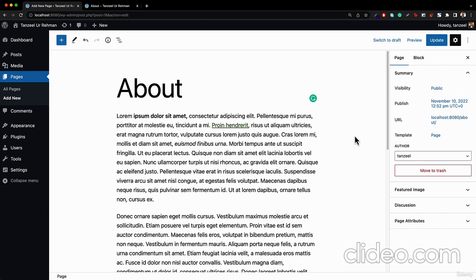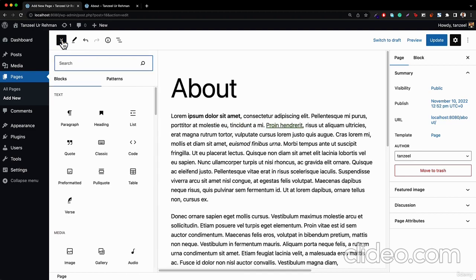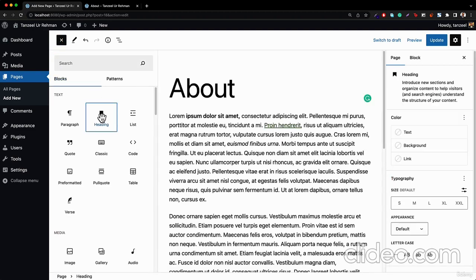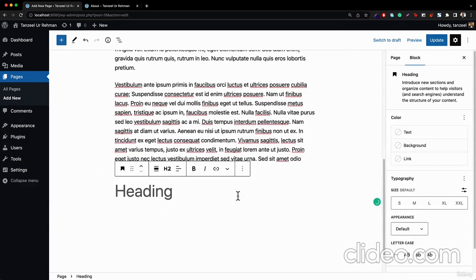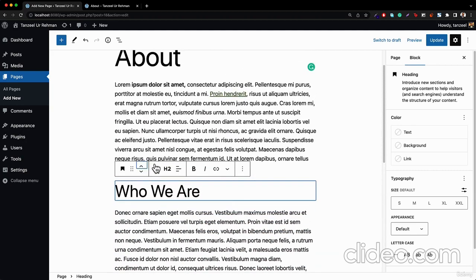Similarly, let's suppose that if we want to add a heading, we can just bring our mouse to this plus, and now we can click on that and select heading from here. And the heading is then going to be added over here. So let's suppose that we want to write here Who we are, and this is going to be the heading. And now we can bring this heading up to the top as well.